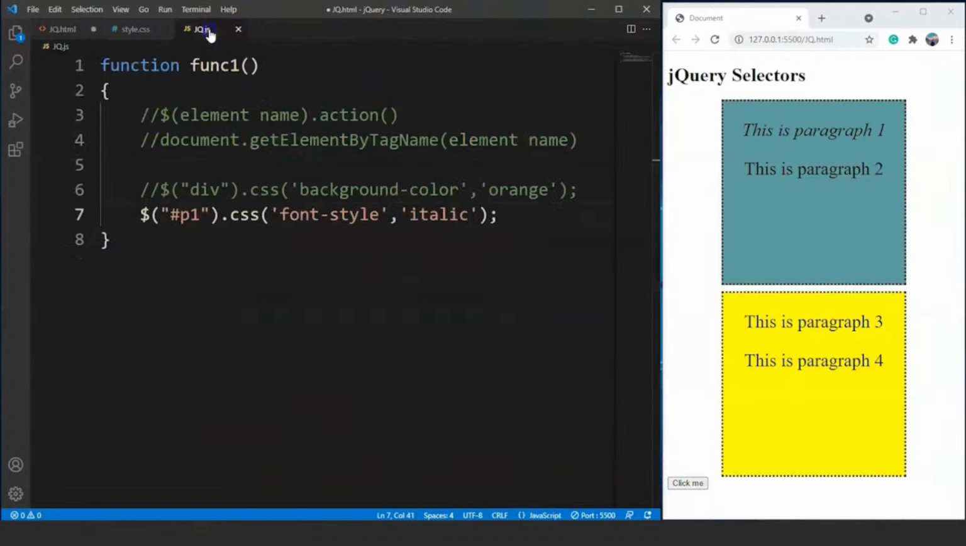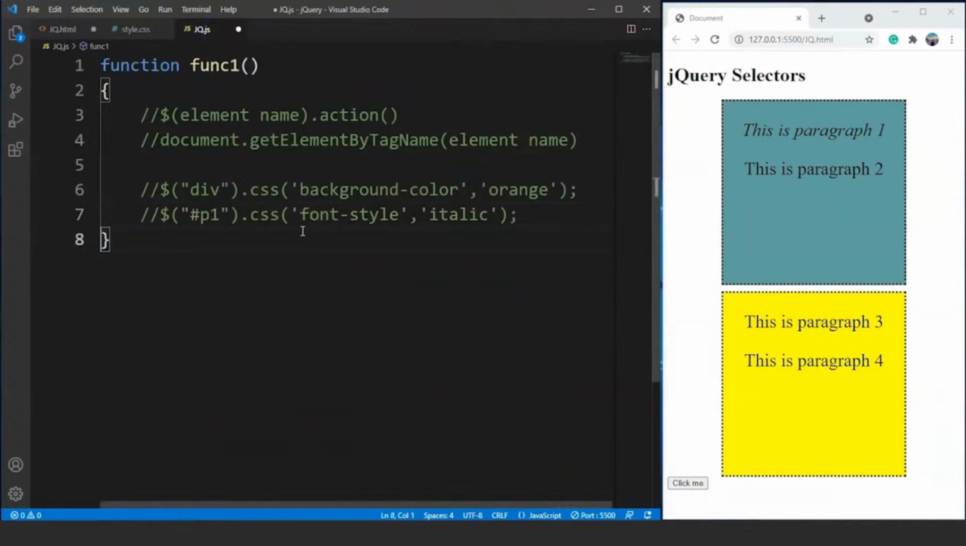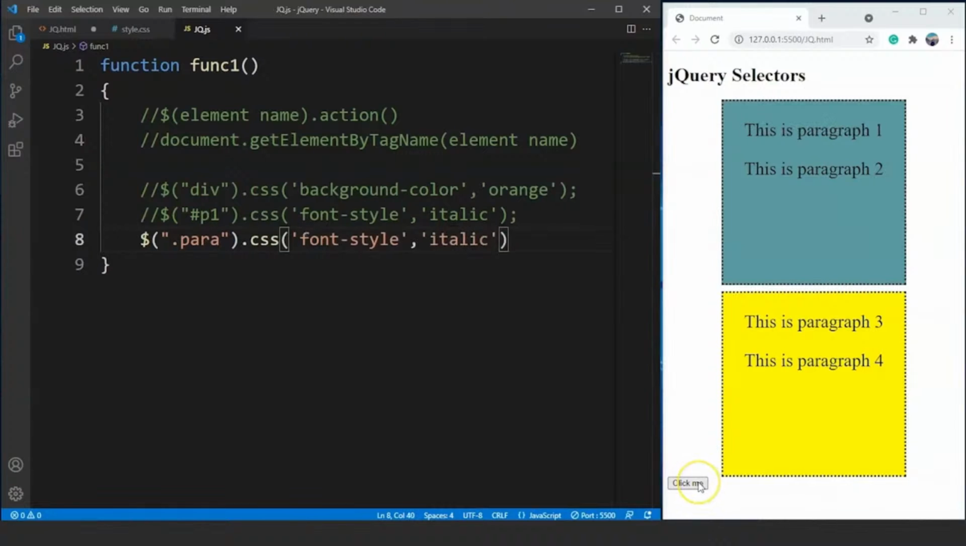So we'll move to the JavaScript file again and we'll comment this statement, and over here we'll write dollar, element name. So we have to write here the class name with the dot symbol. Then we'll write dot CSS and we'll write here font-style as italic. Fine. Now save it, click on the button over here and you'll be able to witness the change in the web page.